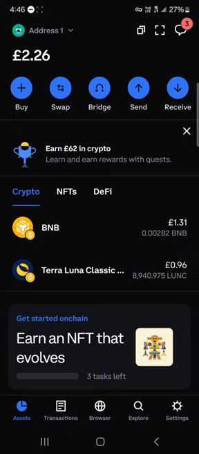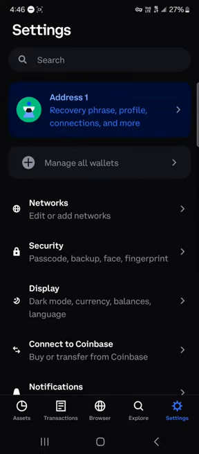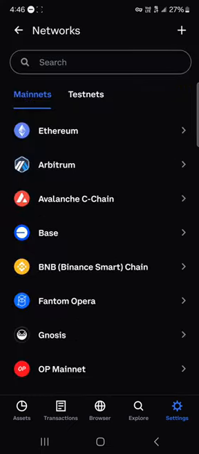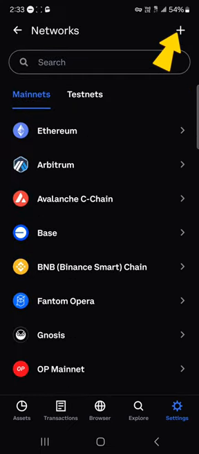So now, in order to add a custom network that is either a testnet or a mainnet that is not on the Coinbase wallet, head to the gear icon at the bottom of the screen that says settings. Once you're there, simply scroll through, and if you look at the top, you'd find edit or add networks. Now, when you click on edit or add networks, you can add a custom network. Click on the plus icon at the top right corner of the screen.